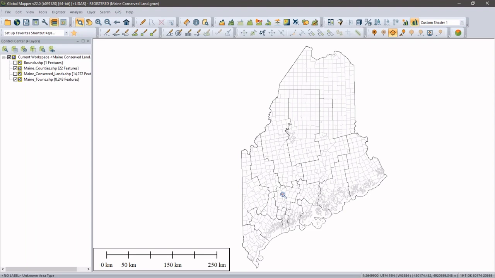On the map currently, we have some town boundaries. Those are the smaller polygons. We have some county boundaries, kind of bolder, darker outlines. We're going to use this as the basis for generating a poster.